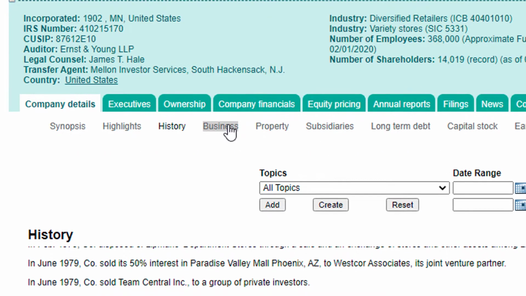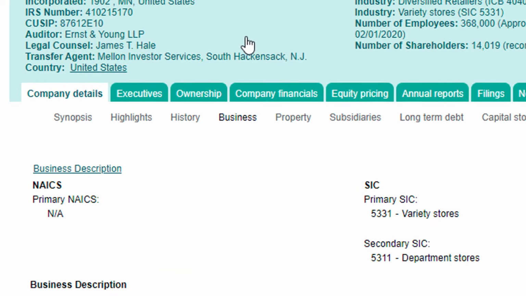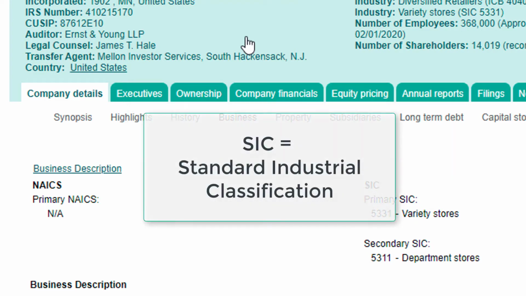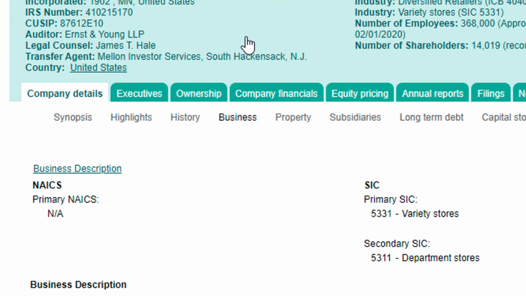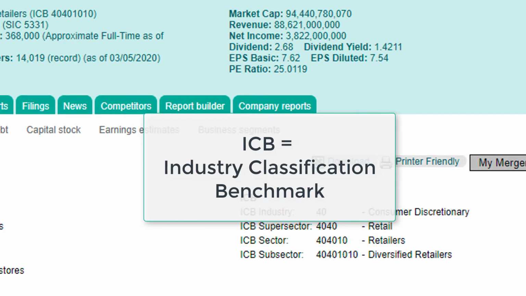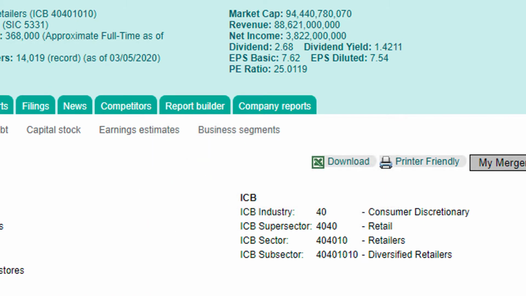Under Business, we get the different codes that describe what type of industry Target falls under. For NAICS, the North American Industry Classification System, Target doesn't have a code. Its SIC, or Standard Industrial Classification, is 5331 variety stores. It also falls under 5311 department stores. And for ICB, the Industry Classification Benchmark, its code is 40 for industry, which is the most general category. Then getting more and more specific, it also has codes for its supersector, sector, and subsector.